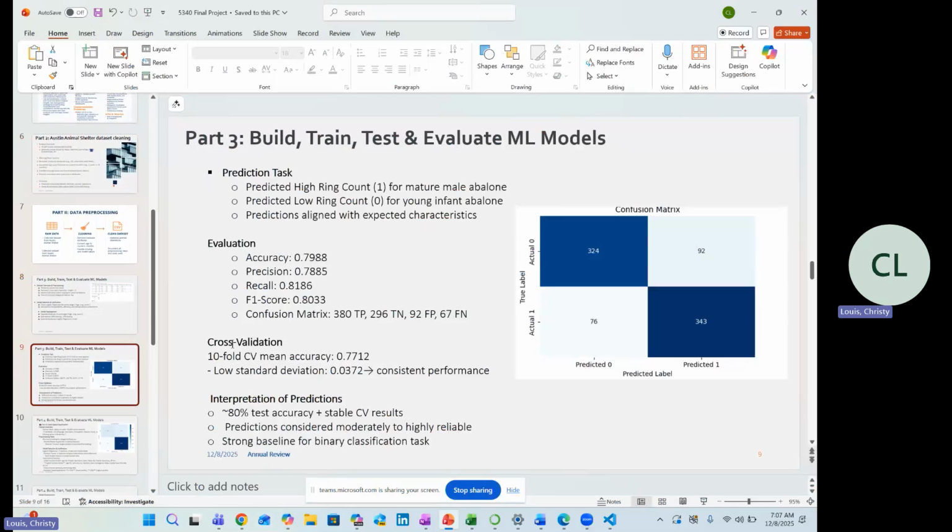Now, in terms of evaluation, the model achieved nearly 80% accuracy with balanced precision, recall, and F1 score. The confusion matrix showed strong performance, though some false positives and negatives were included. To confirm consistency, I ran a 10-fold cross-validation which yielded a mean accuracy of about 77% with low standard deviation. This reinforced the reliability of our results.